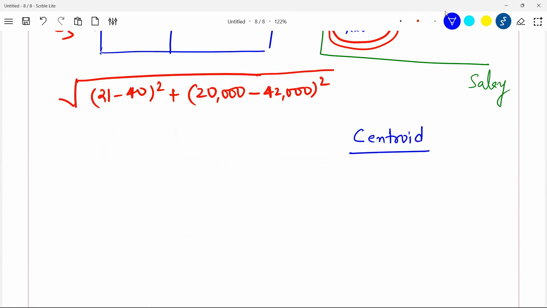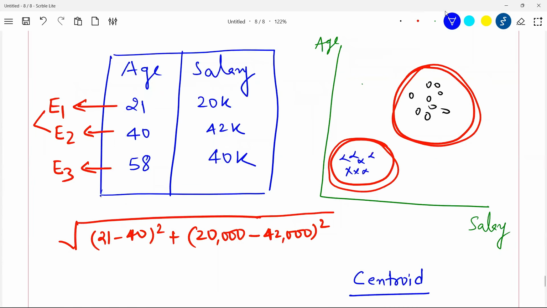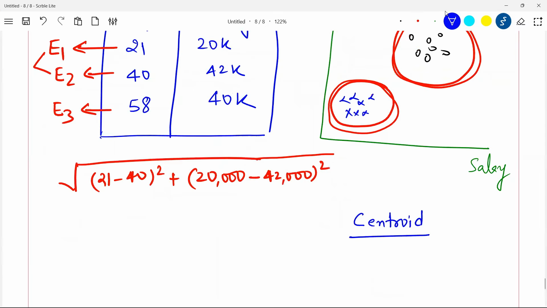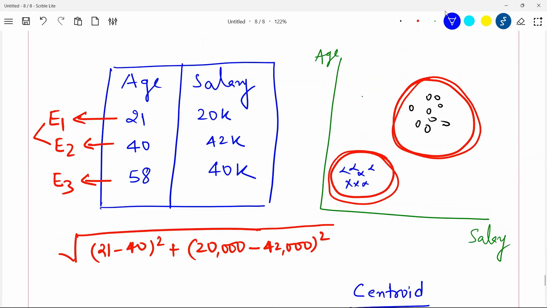Okay. So please go ahead and watch Unfold Data Science's detailed video on k-means clustering. You will understand all the details of how the centroid is defined and how this algorithm works at a mathematical level. Okay, I will link that video. Please ensure you watch that. So this is about k-means clustering.